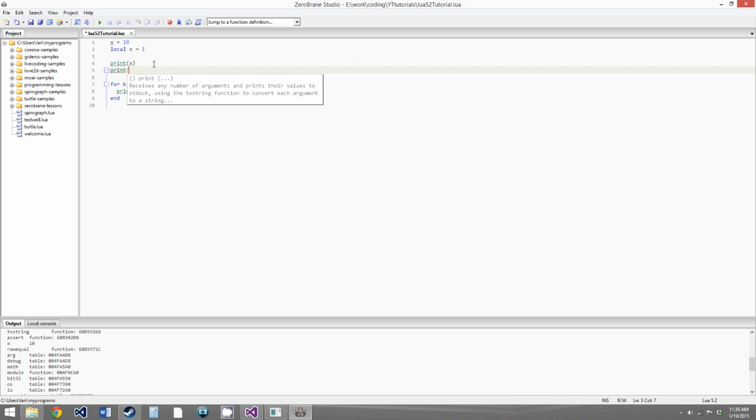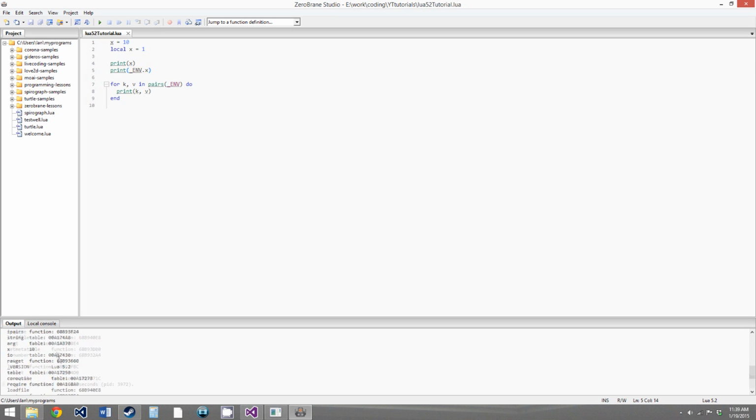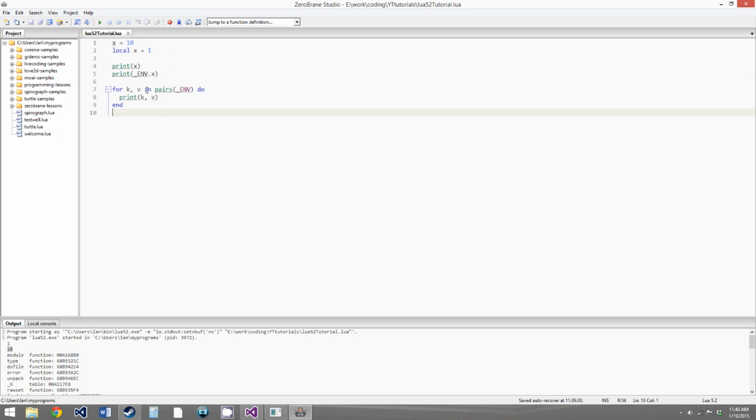And we can use that. We can say print _env.x. We can use this to print the more global form of x. So if we run this, then we get 1 and then new line 10. So the 1 is from our local x, and the 10 is from our global x. So you can use the _env variable to access more global forms of variables that have been overridden by local forms. You can also use the _env variable to hide global variables.